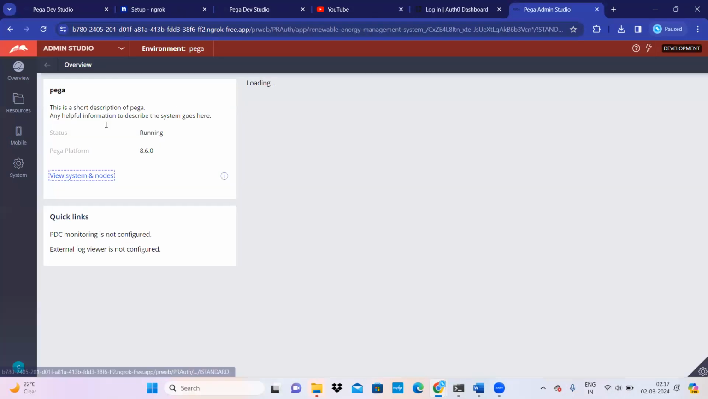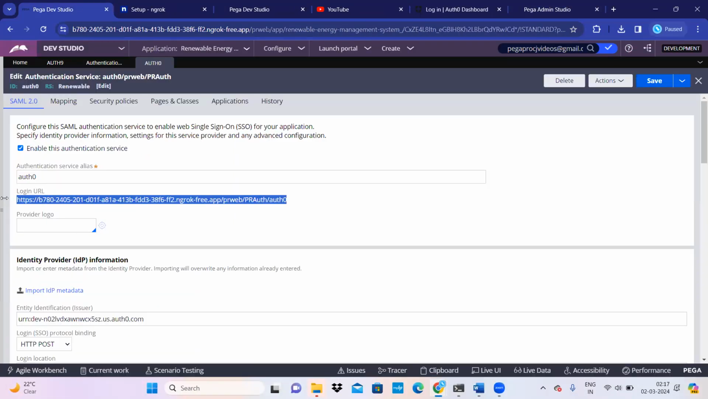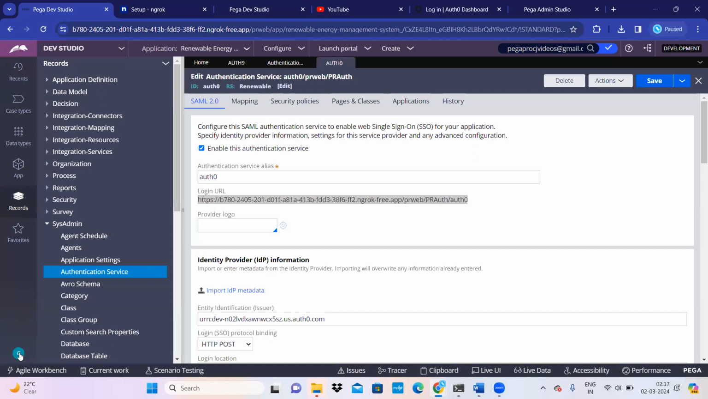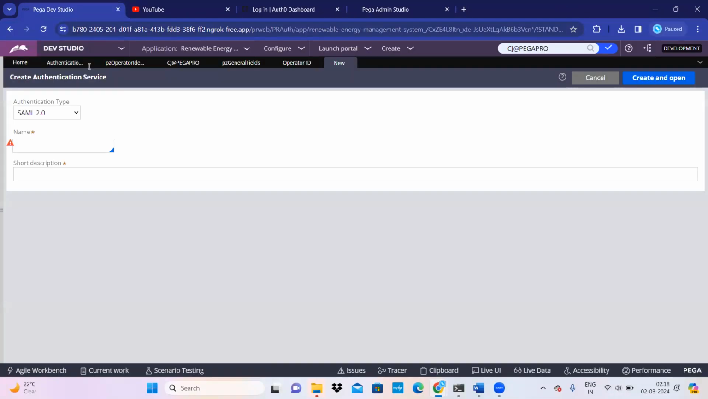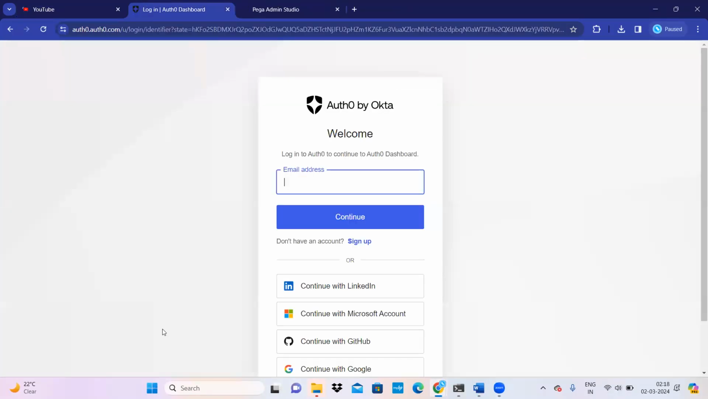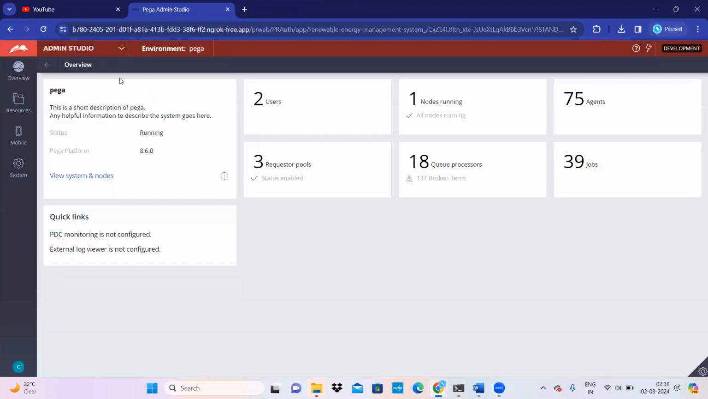So I'll log out of this application also. I don't want the Pega application currently. I'll log out from ngrok. I'll open it just because I want to show you folks that. I'll log off from all these Designer Studio applications.